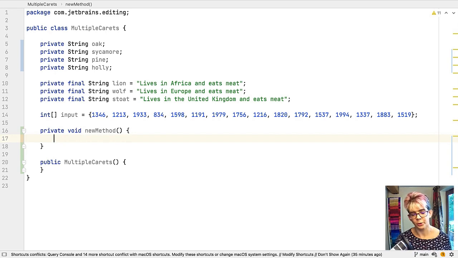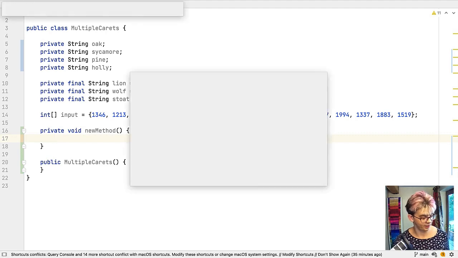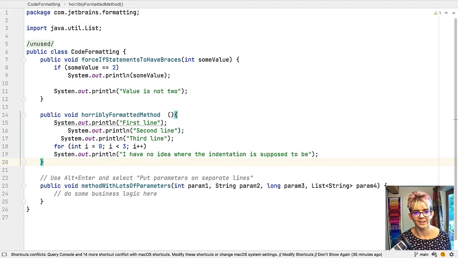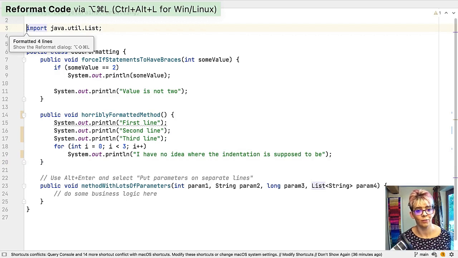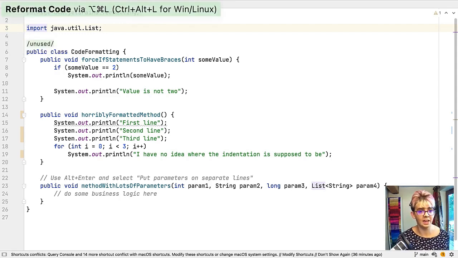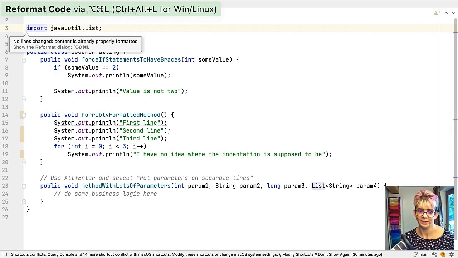Okay. Final shortcut that I would like to show you today is one of the first shortcuts that I learned. If I show you, let's go to recent files and go to code formatting. If you have a class that is badly formatted, such as this one, there is a really easy way to fix it up. You can use Command, Option and L, and that's going to reformat the class for you. So it's going to adhere to your coding and your style guidelines, which is really nice, especially if you've just been hammering away at the code and maybe some indentations got a little bit out of sync. Again, just Command, Option and L, or Control, Alt and L for Windows.